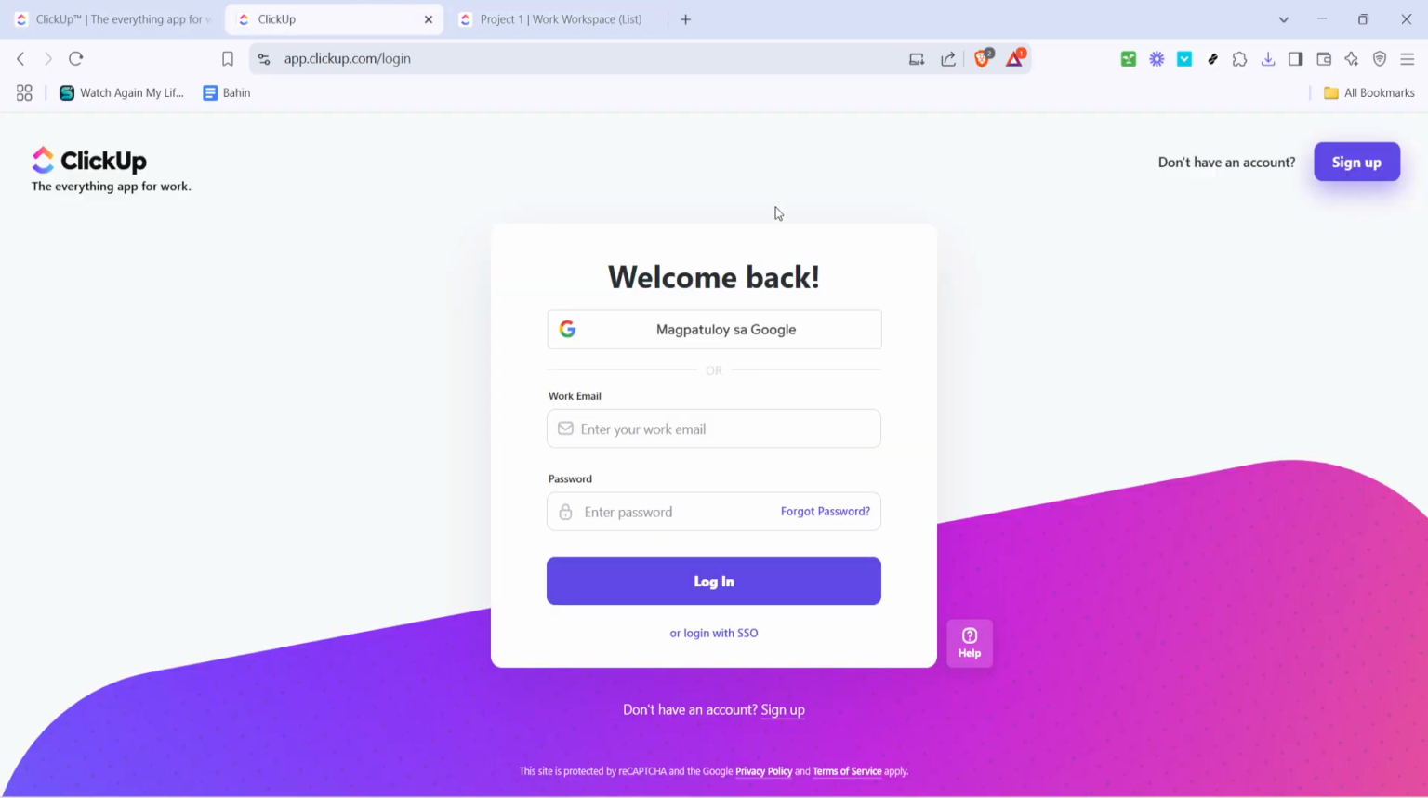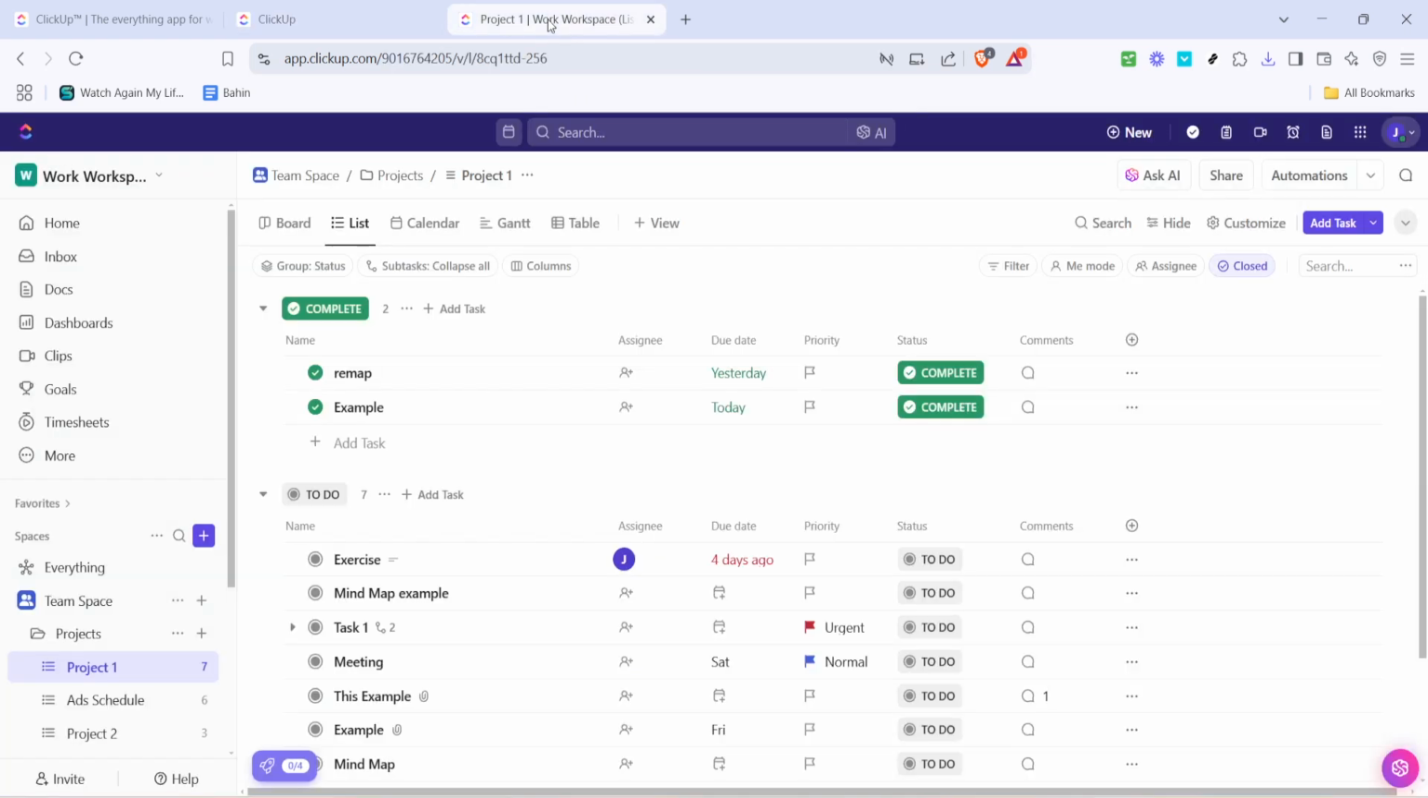Now you're on the login page and you'll see an option to sign in with Google. Click on it and a pop-up will appear prompting you to select your Google account. Choose the account you use with ClickUp to seamlessly log in. If you haven't linked your Google account before, make sure to follow the instructions to do so.